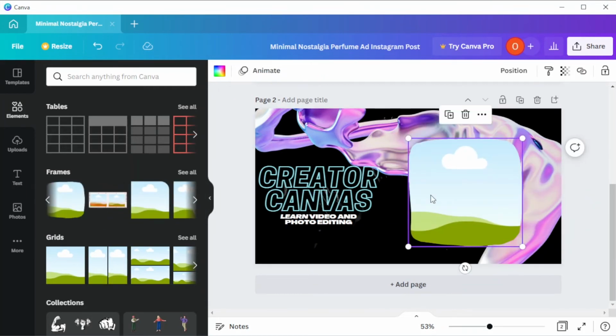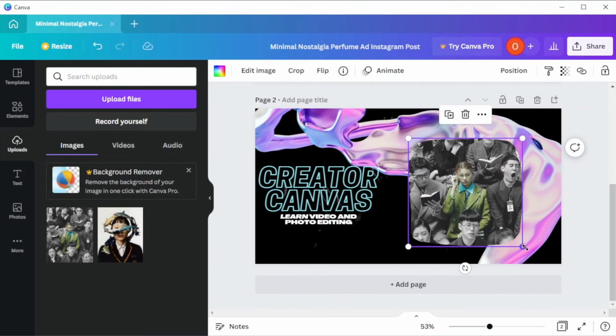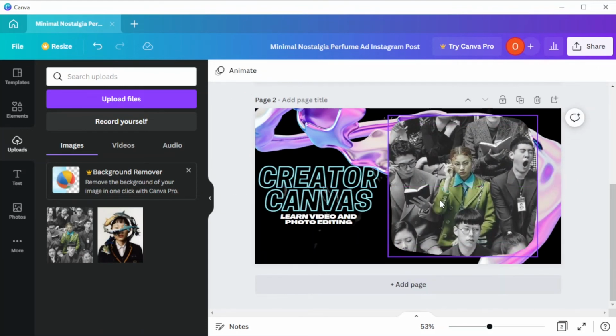And to upload your own logo or audio or video, simply open the Uploads tab to upload your own media.